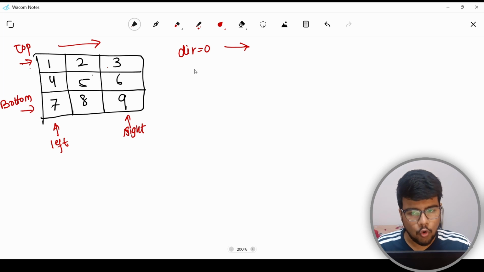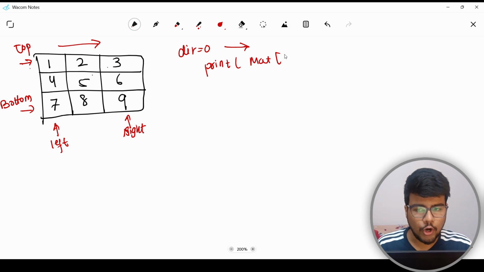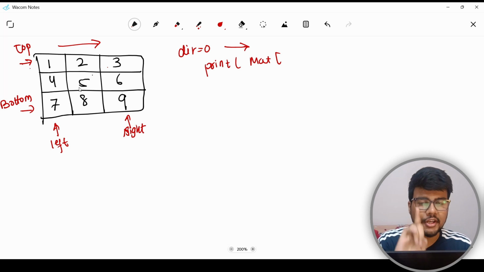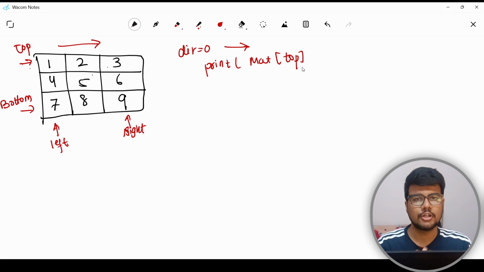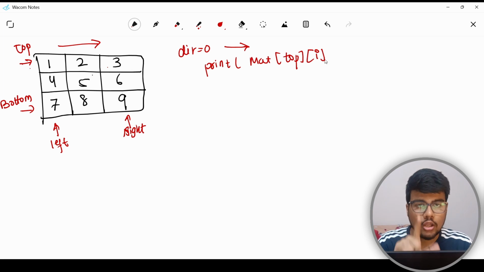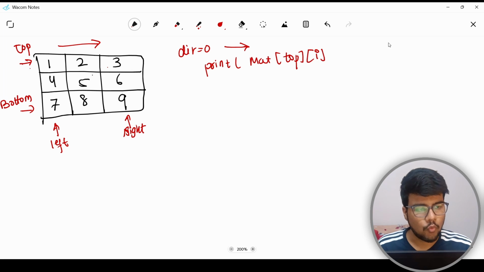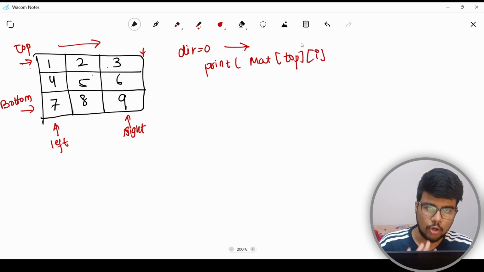Okay, so what will be the print statement? Let's say this is the print statement of mat. Row is constant. So what is the pointer which is pointing to the current row? It is top. I know that top will remain constant throughout the for loop, is it? What is going to change? Column will change. So firstly it will print 1 2 3 and it will stop at this point.